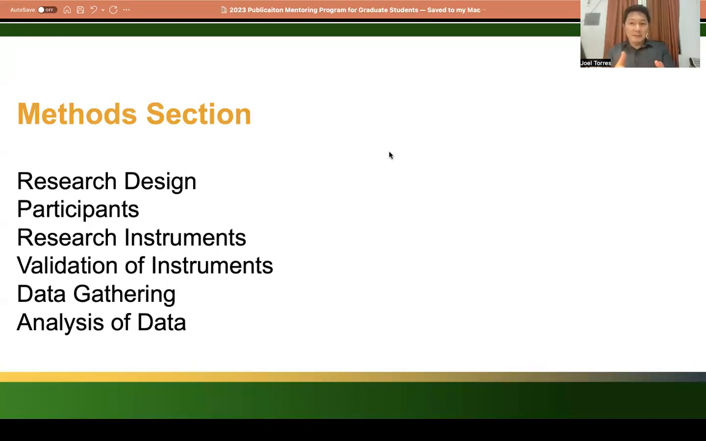Then if you adapted an instrument or if you modified an instrument or if you came up with your own instrument, it's also important that you walk us through, or you give us a background on how the validation of that instrument went. Who were the ones who validated it? Are they reliable or are they the right persons to validate the instrument?